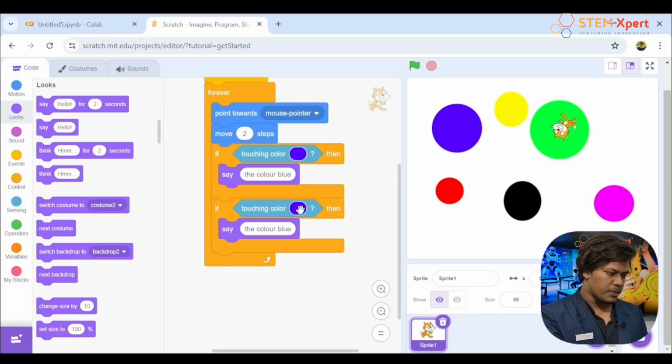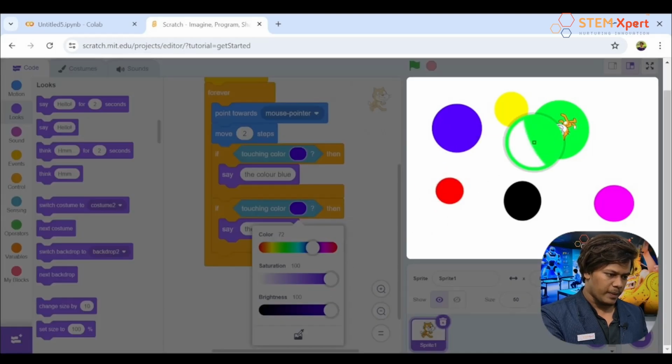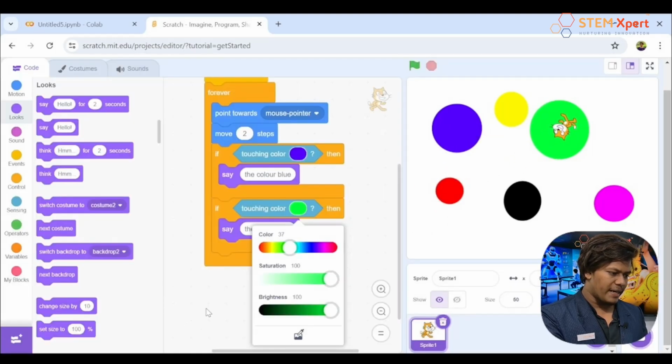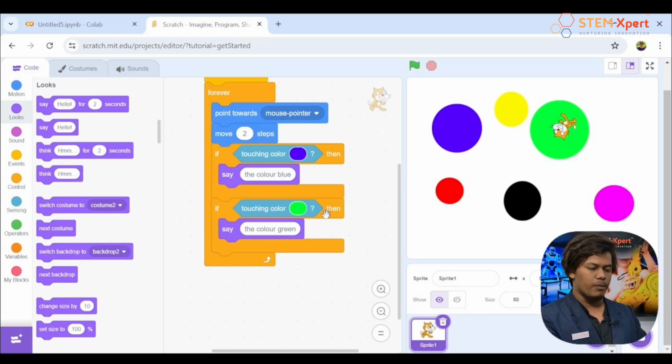So let me pick this option. And I told you there is an amazing tool for selecting the color. Just click on this. Let me focus on the green. So whenever the sprite touches the green, the sprite has to say the color is green. That's pretty cool. Now, if the condition satisfies, whatever is inside will start to work. This is how the condition block works, right? This is how this if then block works.